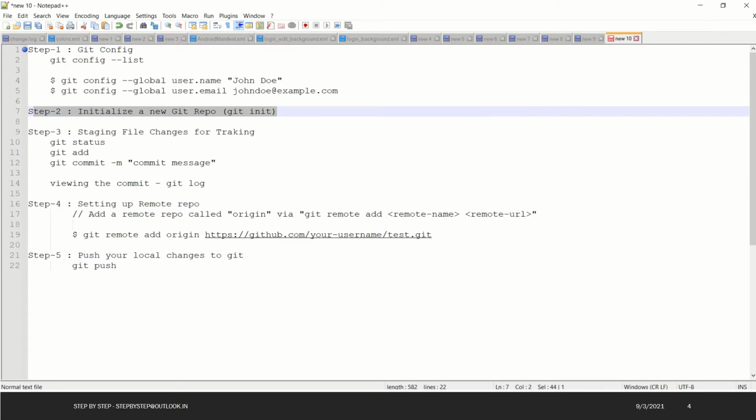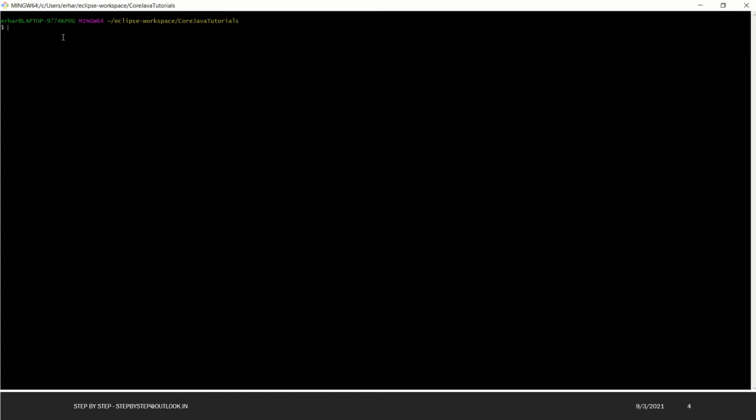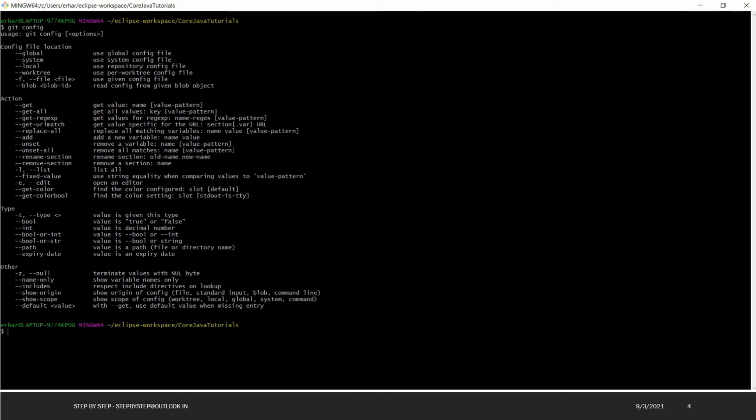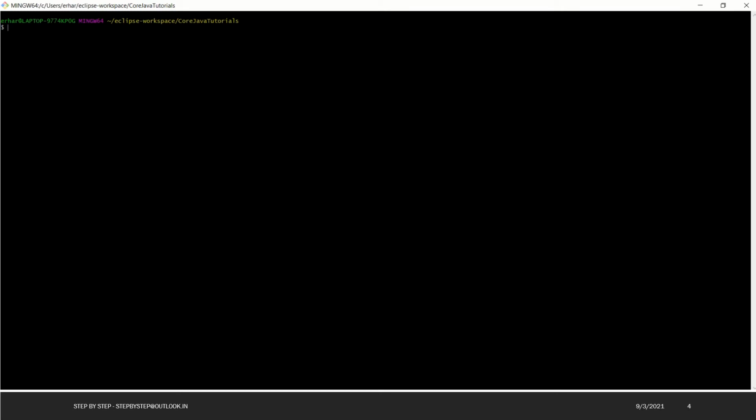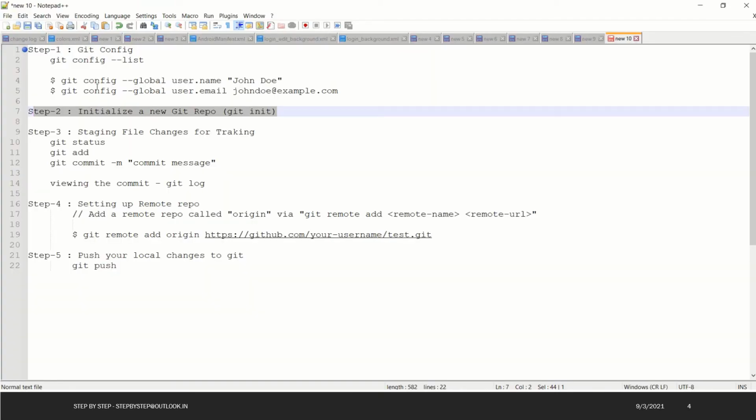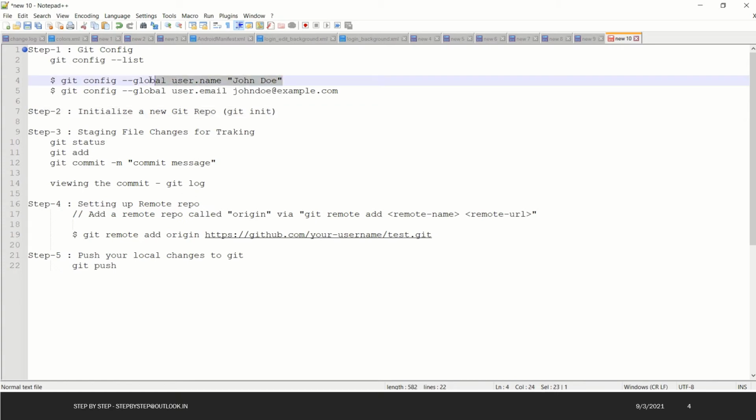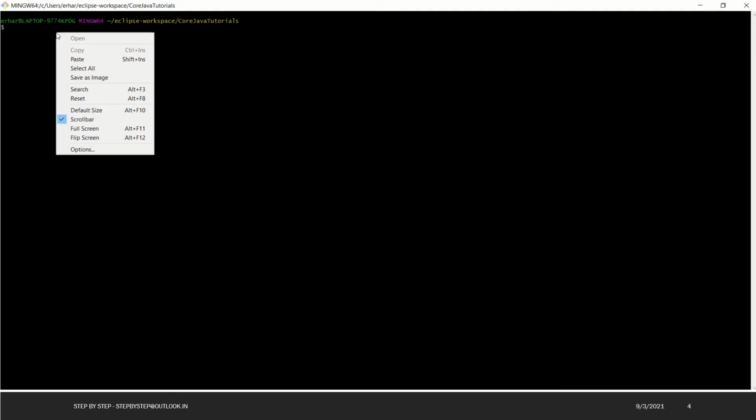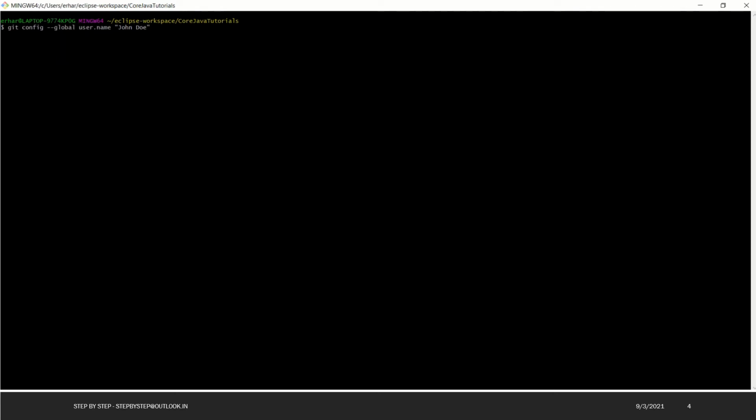Let's see what git config we already have. We just need to write git config, and it will give the Git configs. There is nothing at the moment. Let me clear it. Okay, so now as we recorded, we need to write git config --global user.name and the username. I'll just copy this command and paste it there. I'll update the username here itself. Our username is step-by-step-2021, so I'll keep it the same.